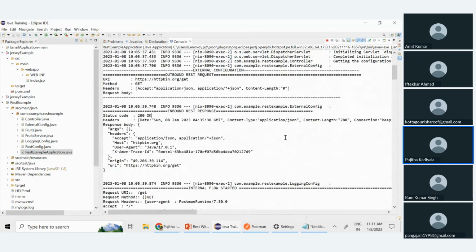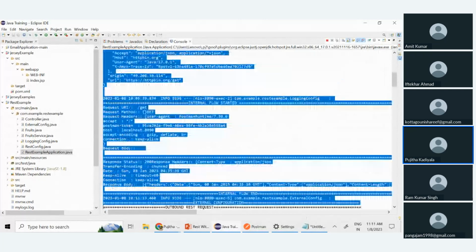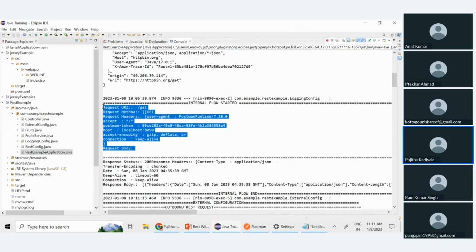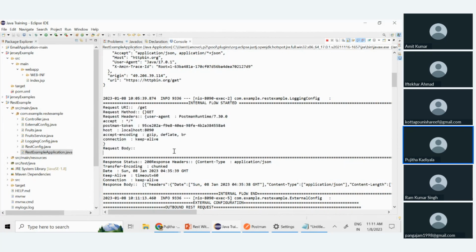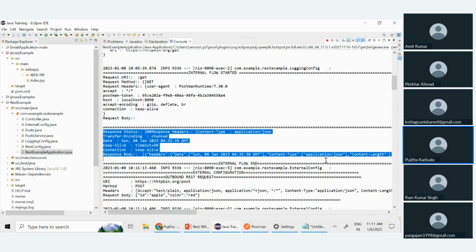Previously, we sent some request and we got some responses, right? See, these are all the logs. If you can see, this is the log. Whatever request we are sending, this is the request URI and request method. These are the headers that were sent along with the request, and the port, everything. There is no request body. So this is the request you sent, and this is the response you got. So this is the logging.